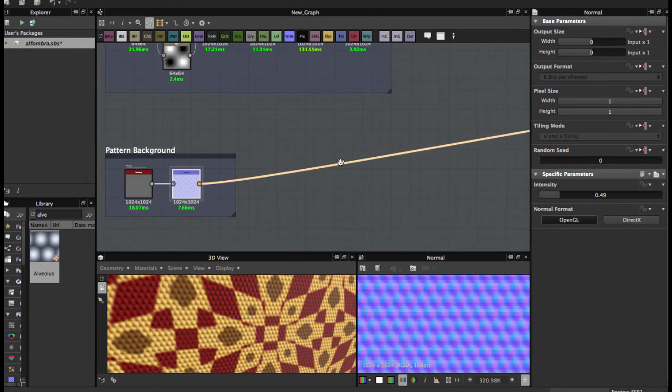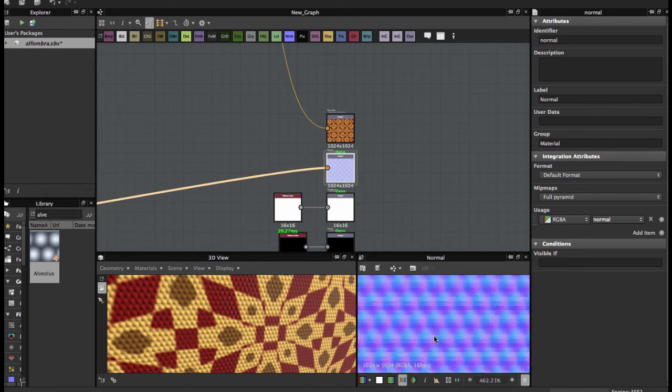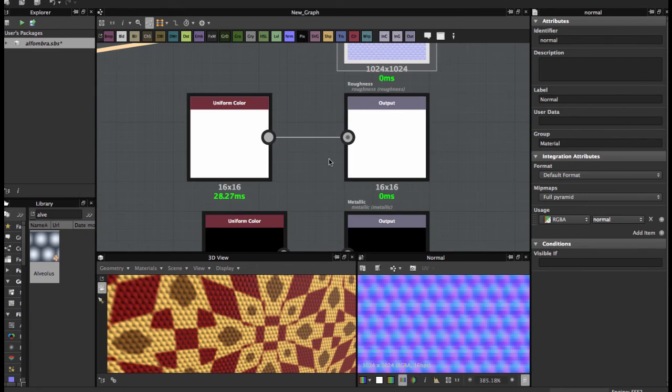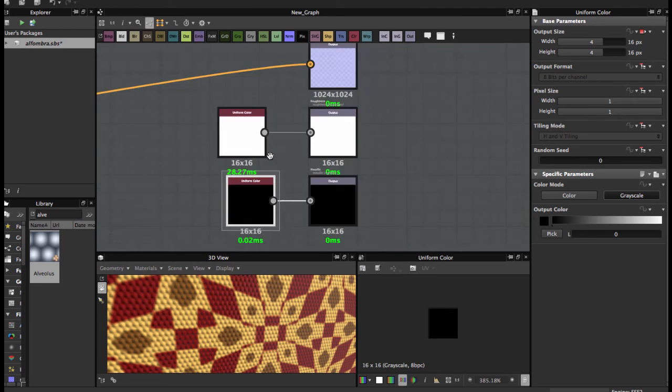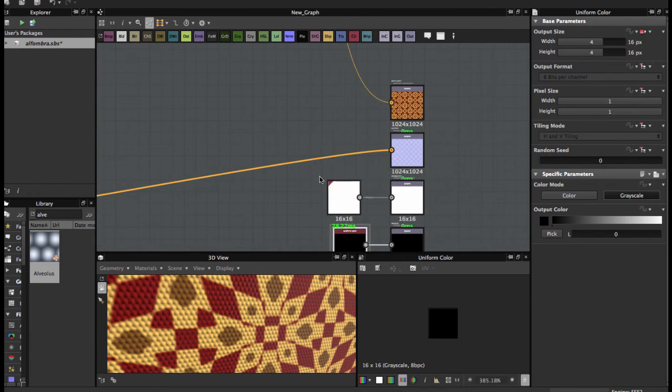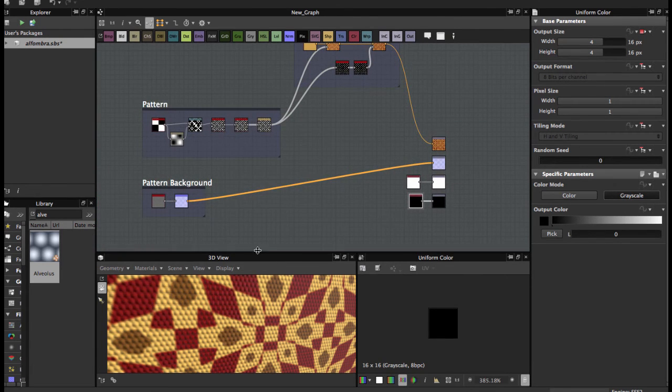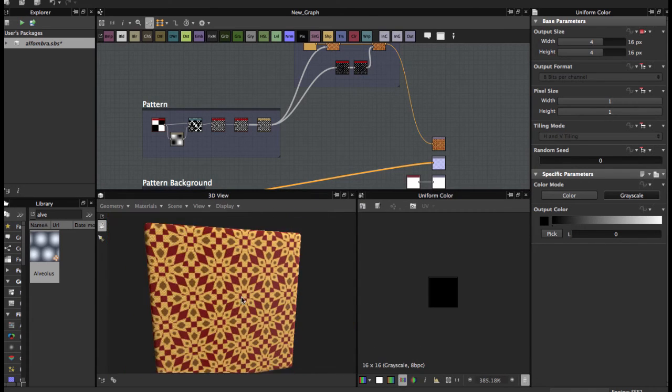And this is the normal for the substance, and the roughness is white, metallic is black, because it's not metallic. And this is all. You will have this carpet substance.